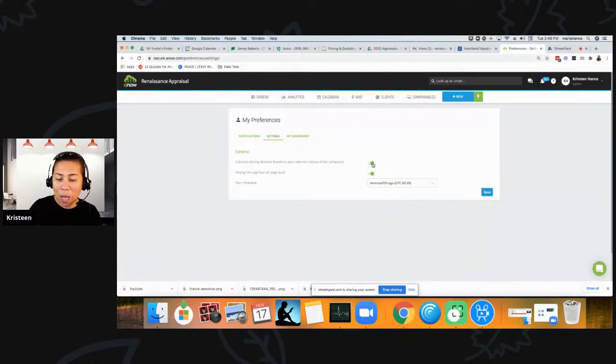And I also turned on the calculate driving distance based on the address. This is so that when you set the location, later you will see that when we search for the address, the system can actually tell you how far that is from your headquarters. Okay, and display the app tour on page load. So it's just an app tour. Okay, that's for the system only.